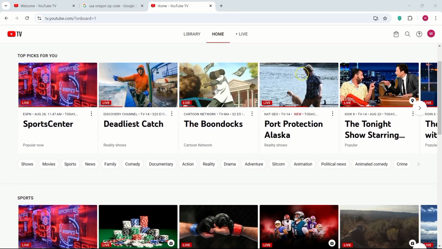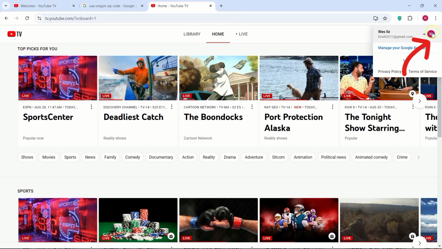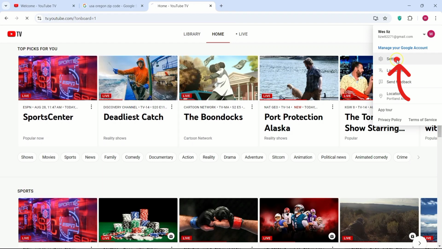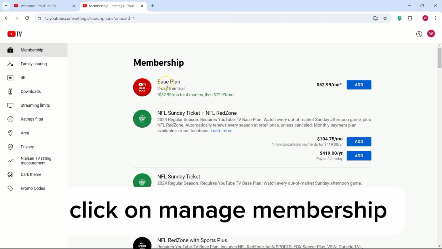Now to get started, go to YouTube TV. On the home page, you will see the profile icon in the top right corner. Click on it. From the drop down, click on Settings. In the Settings menu, you will find this option of Membership. Click on it, and once you are on the membership page, find and click on Manage Membership.